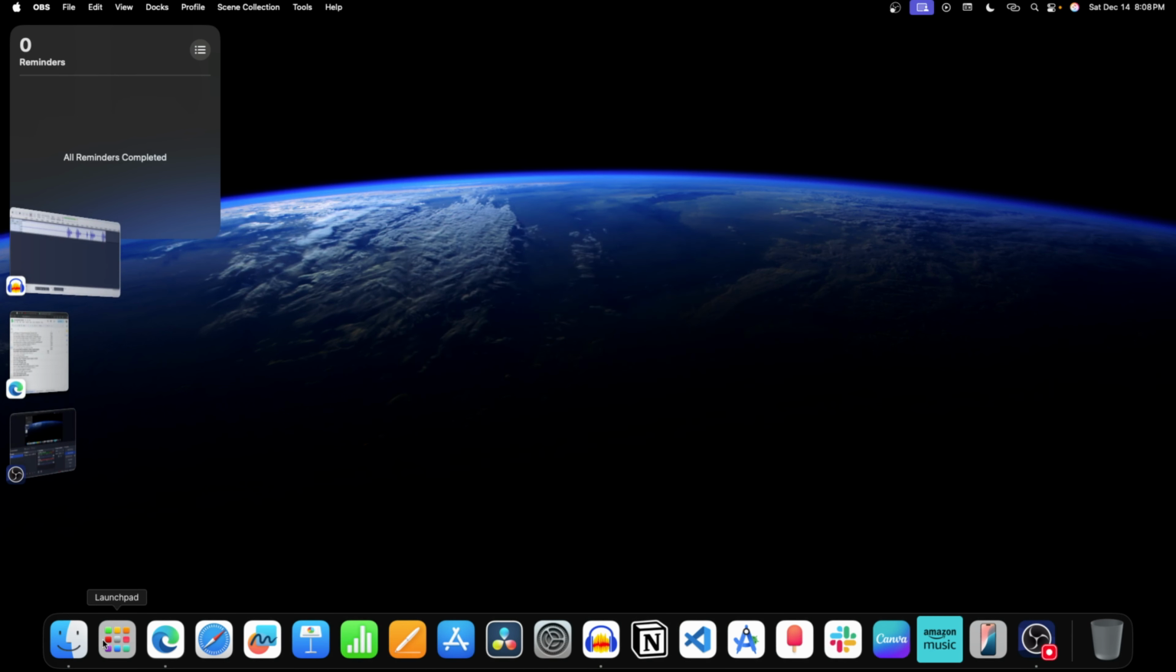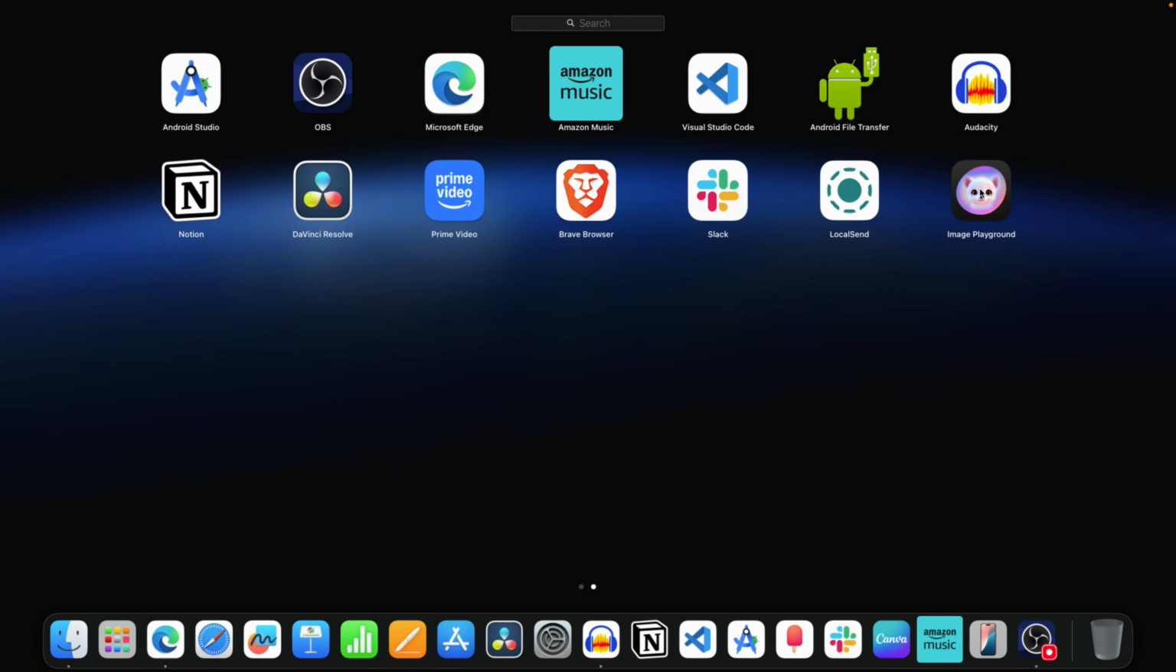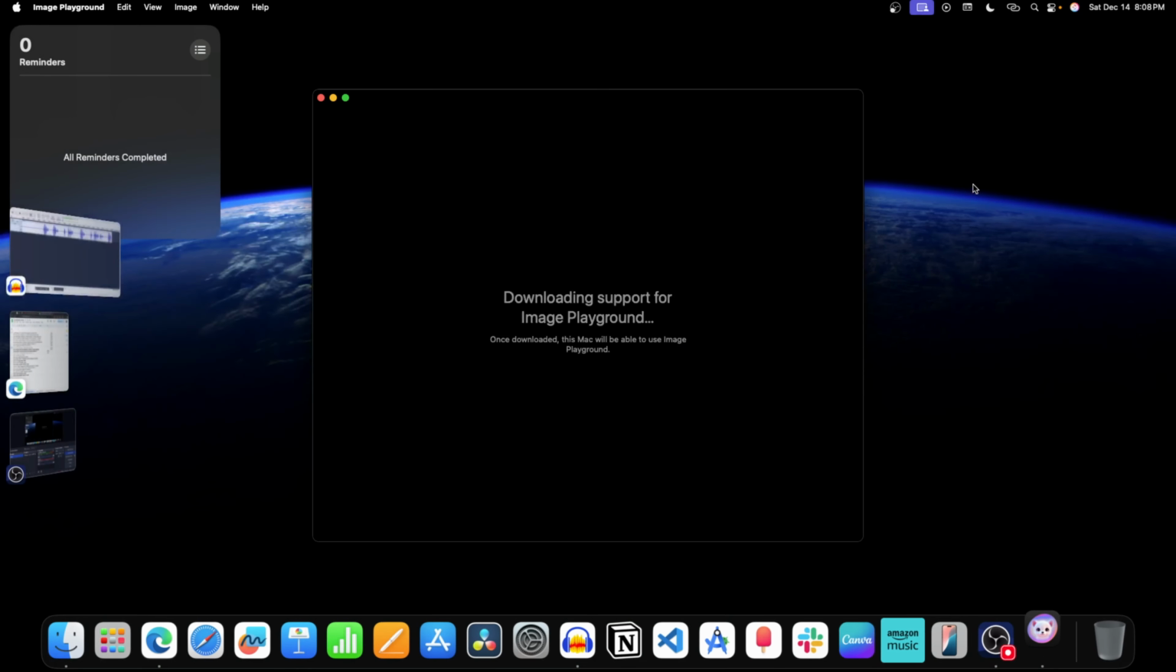If I open Launchpad, then there is this new option called Image Playground. If I open it, then this will not work. Now this is because Image Playground will be downloaded after you install the update.